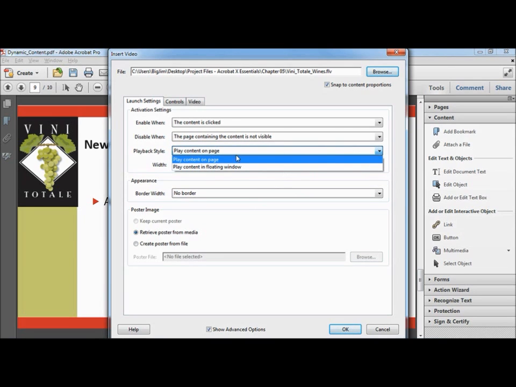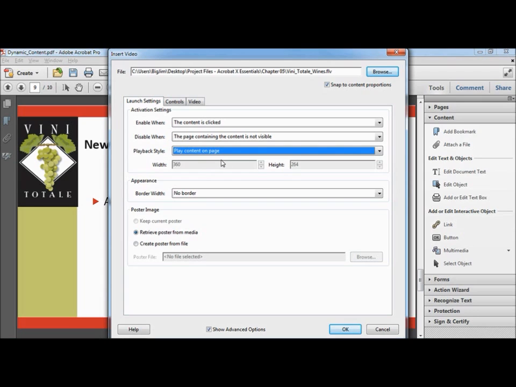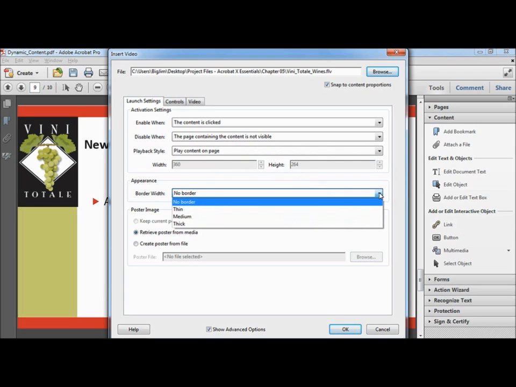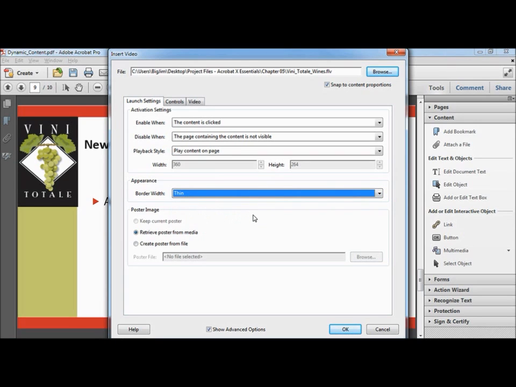As with the flash animation, you can choose to play the video on the page itself or in a floating window. I prefer playing the video on the page. When you double-click to insert the file, the width and the height are chosen from the file automatically and are not editable. As with the flash animation, this video doesn't contain a background color or other border. Let's go ahead and select the thin border to define the space that the video appears in.